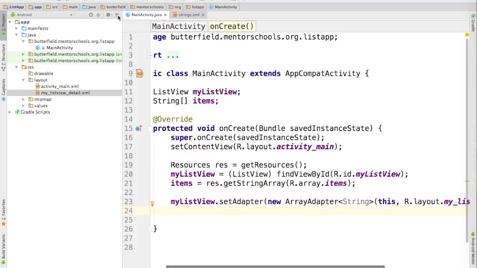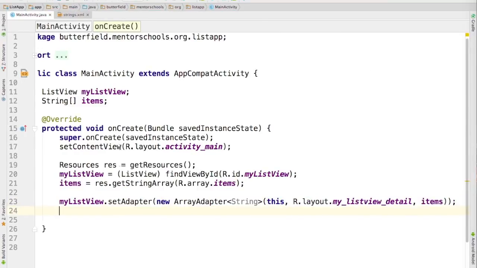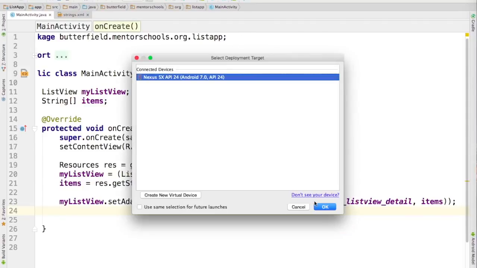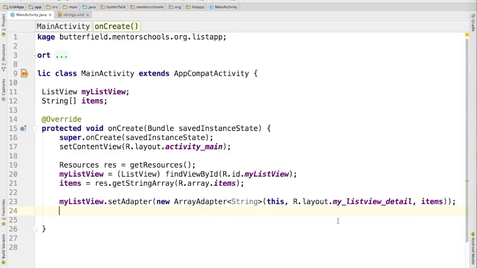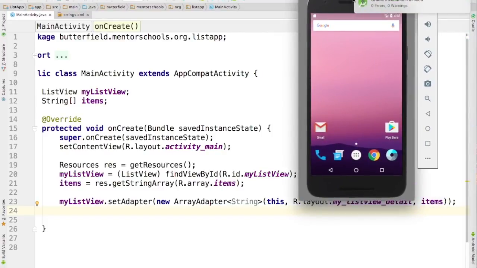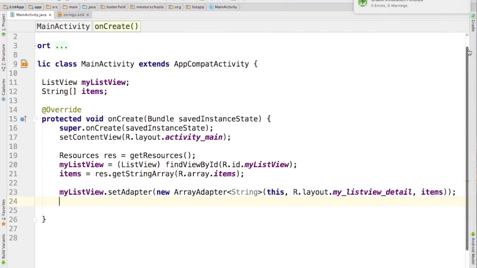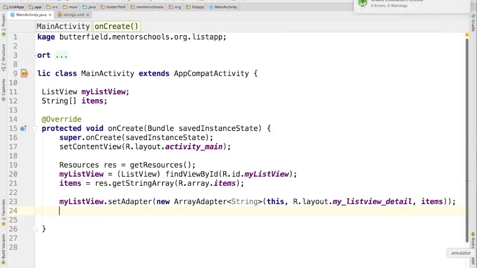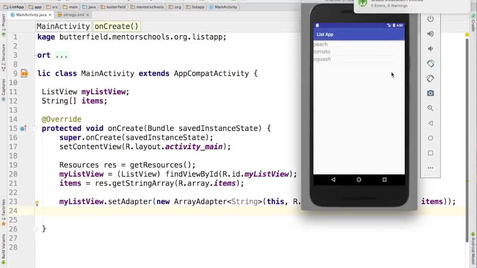All right, now that didn't quite all fit on one line, so I'm going to shrink down my Project Explorer so you can see it now. And then you're going to want to push play to preview if this works. And I'm going to go ahead and use my Nexus 5 to preview that. And in a moment, it should pop up. I'm trying to get that out of the way for you so you can see that a little bit better. All right, so we have a peach, a tomato, and a squash. So our list view is working.